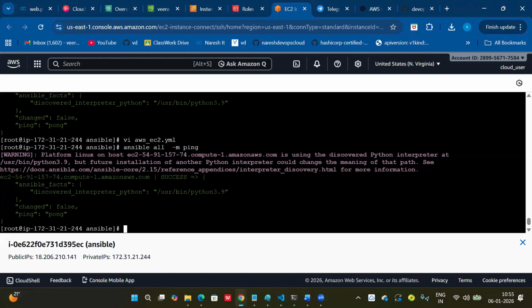So what are the first steps? First, we have to create an IAM role and attach it to the Ansible node. Second, install Python 3, Python pip and Boto3. That's it. And write a configuration file inside, aws_ec2.yml, where you have written aws_ec2.yml. Inside it, you have to add a tags list. Groups are individual.